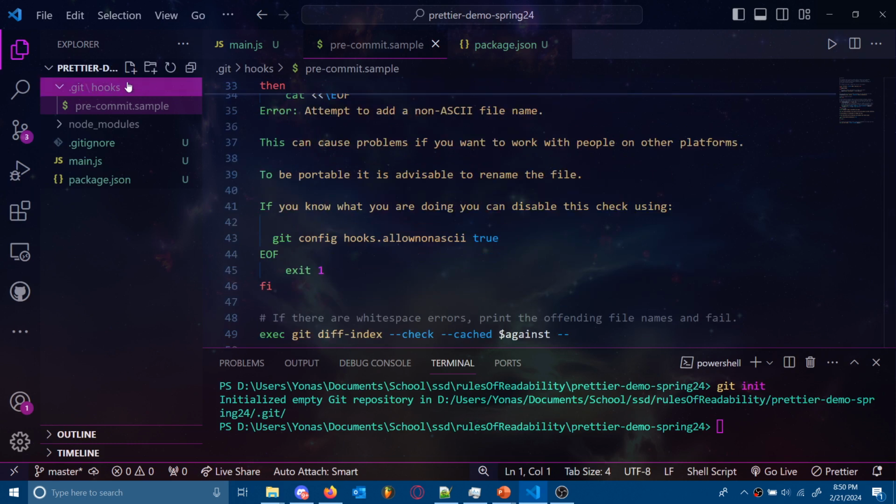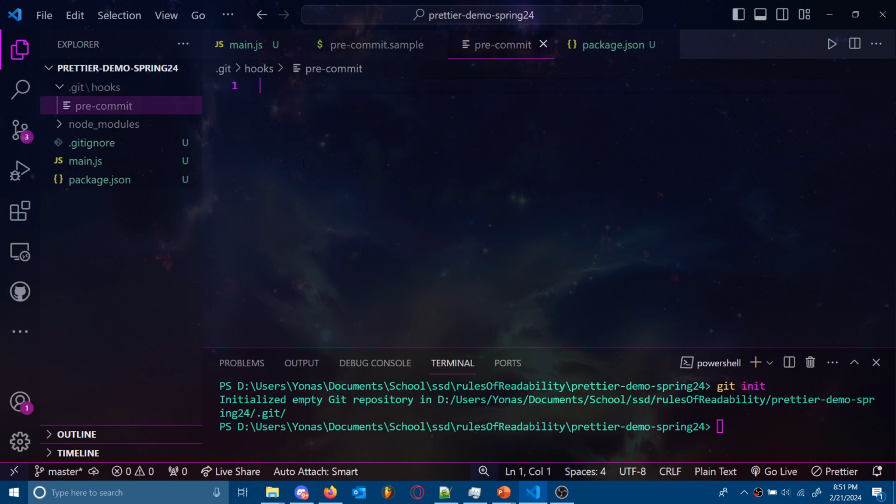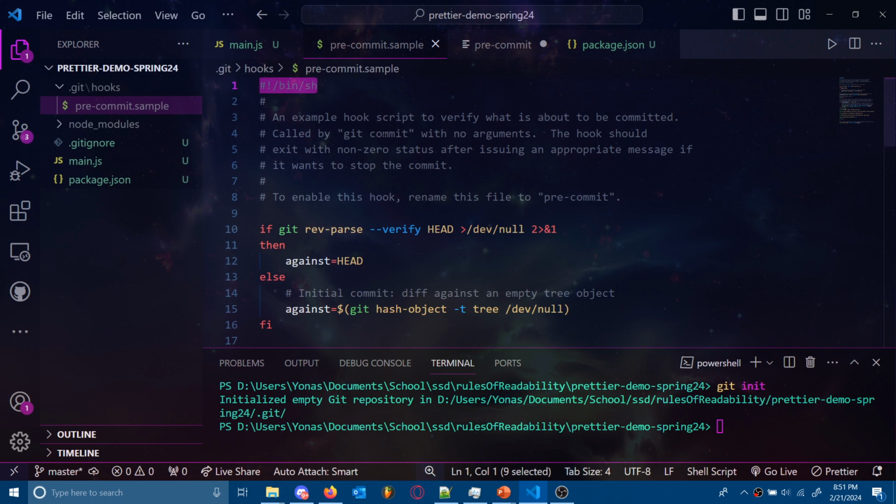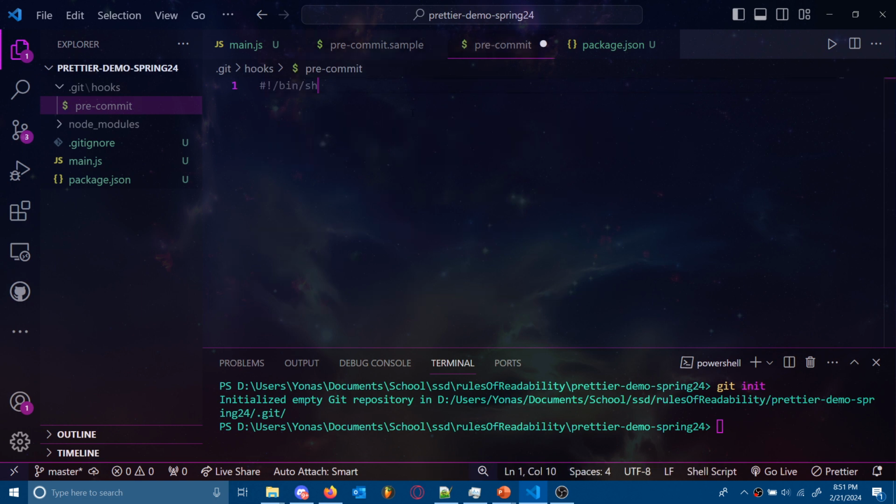I'm going to go ahead and create a new file in this folder, and we're going to just call it pre-commit. And so now to run our formatter as soon as we commit our code, we need to type in this here. So the bin/sh, this lets Git know to use a shell script for this, because Git was originally developed with Mac and Linux systems in mind.